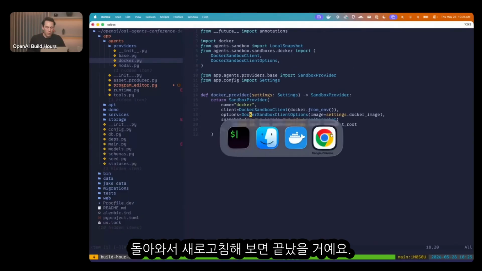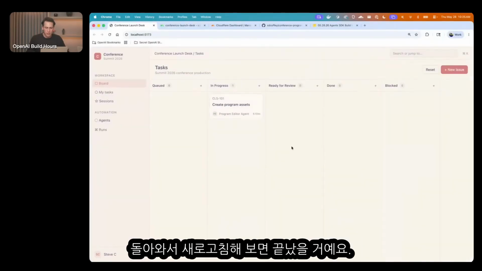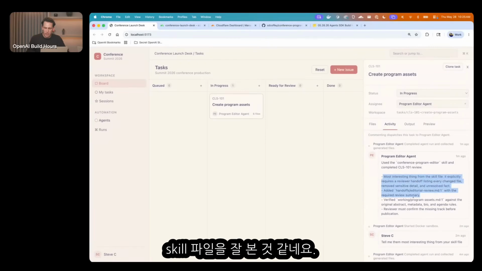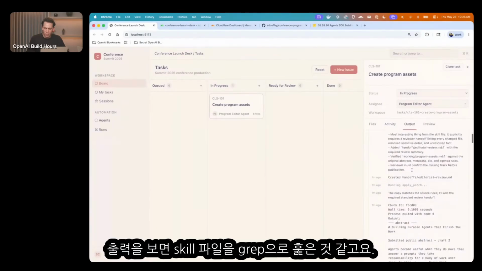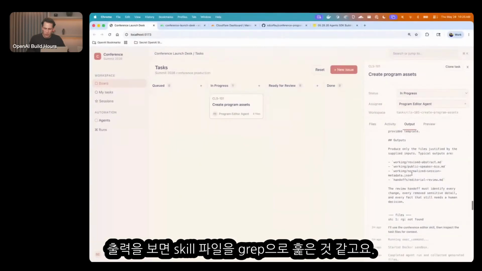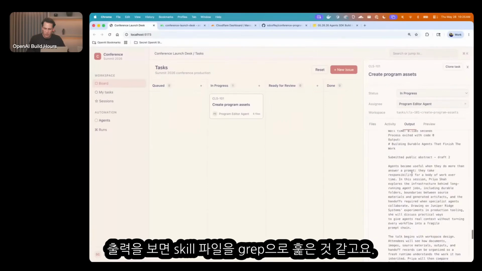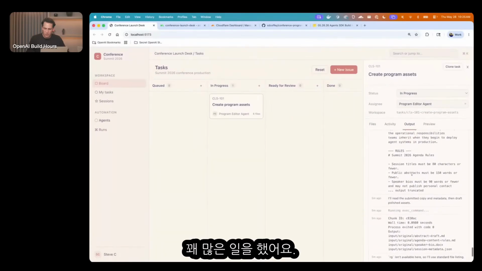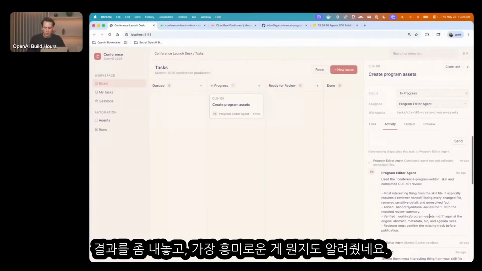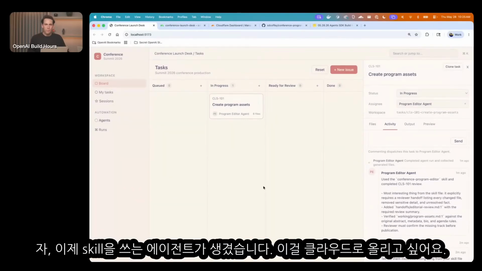So we can go back, and if I refresh, it should be done. It was able to look at the skill file. If I look at the output here, we can see that it was probably grepping over this skill file. It did quite a bit of stuff, but it was able to give me some output, telling me what the most interesting thing here was. So now we have an agent that can use a skill.